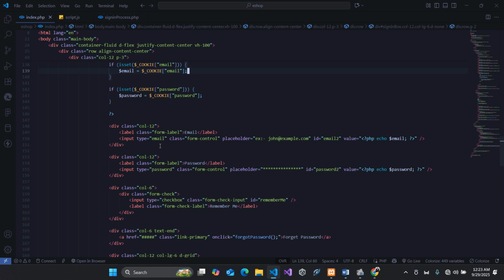We then render our primary input fields. Look closely at how those PHP variables are used. By setting the value attribute of these inputs to PHP echo $email and PHP echo $password, we automatically pre-fill the fields if the cookies were found. If the user previously checked Remember Me, they don't have to type their details again. Note the IDs, email2 and password, are unique identifiers our JavaScript will use to grab the user's input.